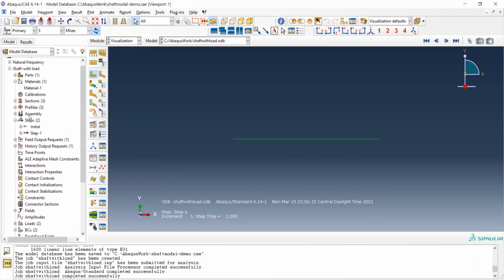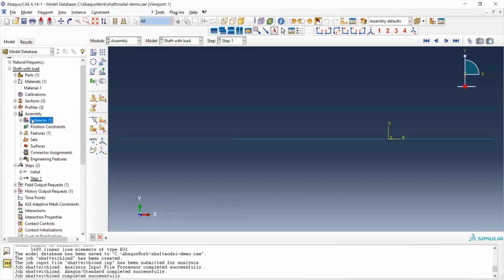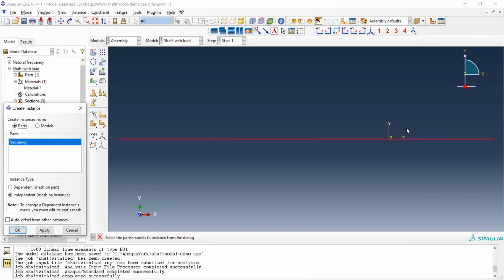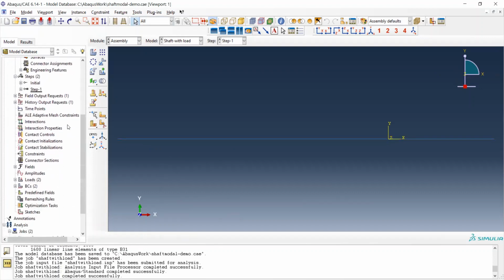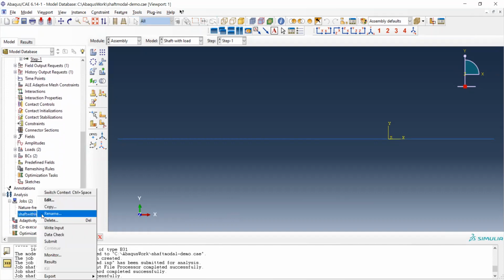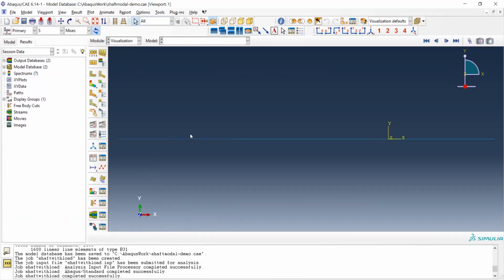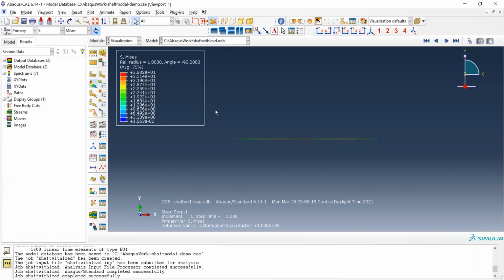Let's go here, assembly. So this is XY, remember, this is the left end, this is the right end. Let's then go back to the results here. So this is right, and this is left, and then we can set the deformation scale factor.